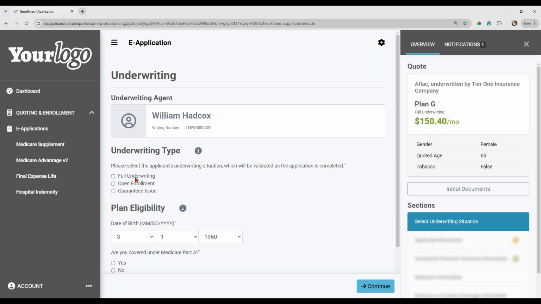So we have some safeguards in place, but we do work directly with each carrier to really understand their underwriting criteria. That way you have a good indication if they would end up passing underwriting.